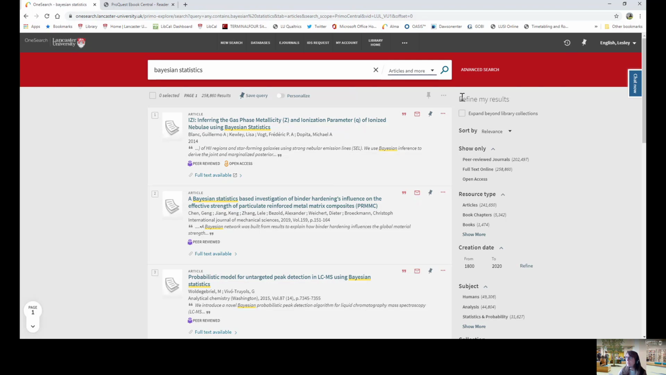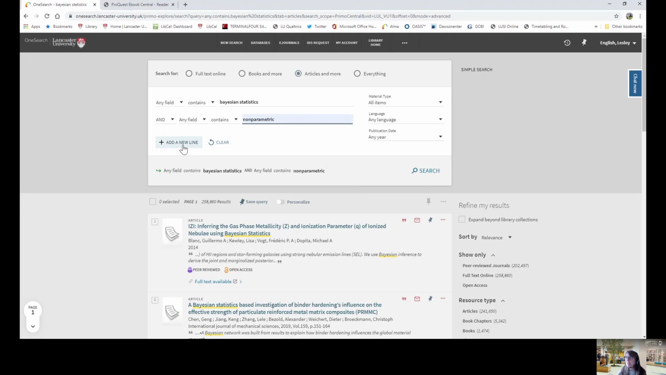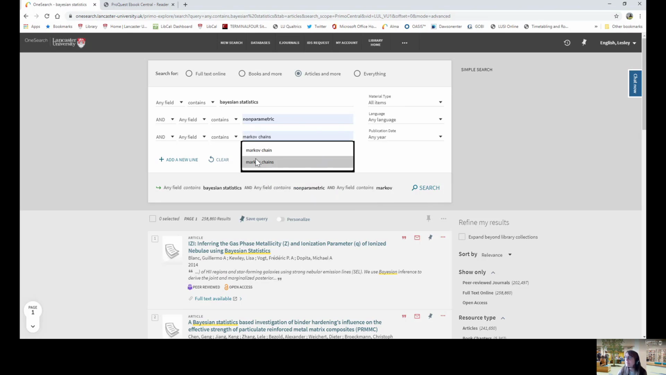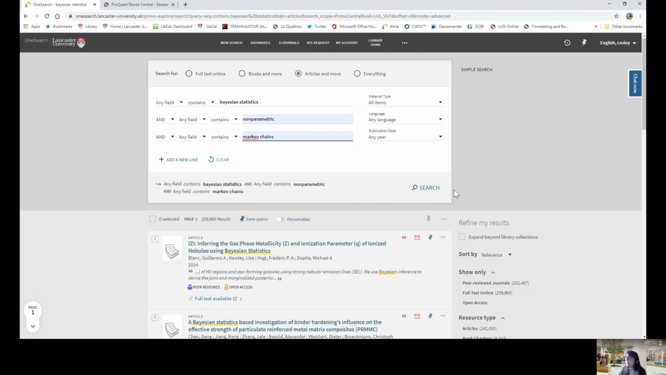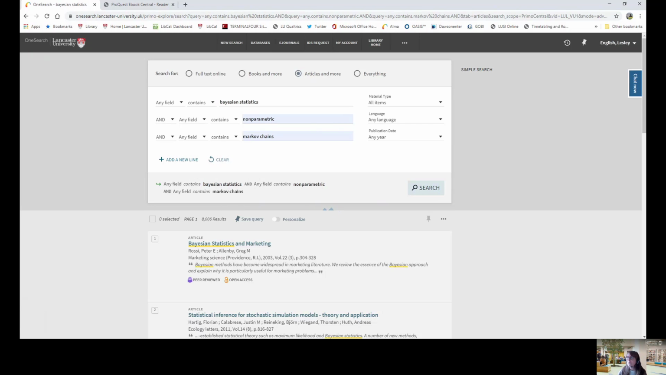So I'm going to go into my advanced search on the right hand side and add some additional terminology. So let's pop some other words in here. So non-parametric, and I can add another row. And here I'm going to put Markov chains. So that's there. And I'm going to search. Okay, I'm still returning over 8,000 results.